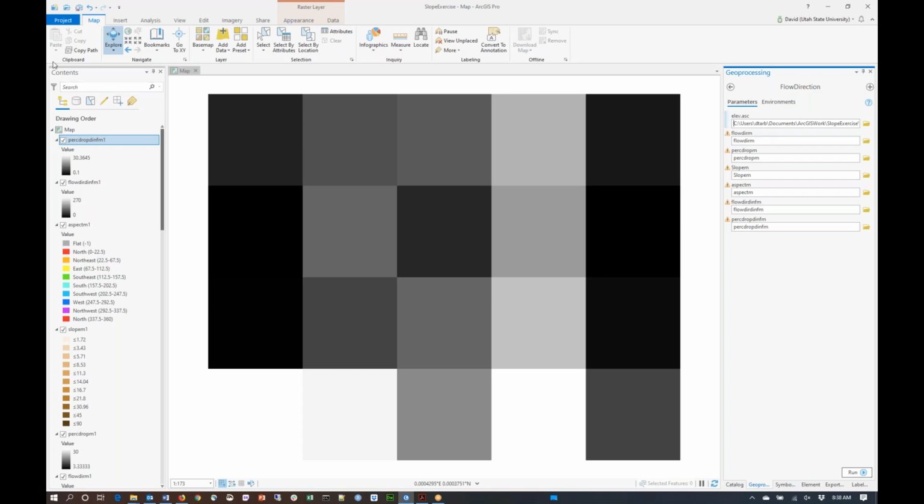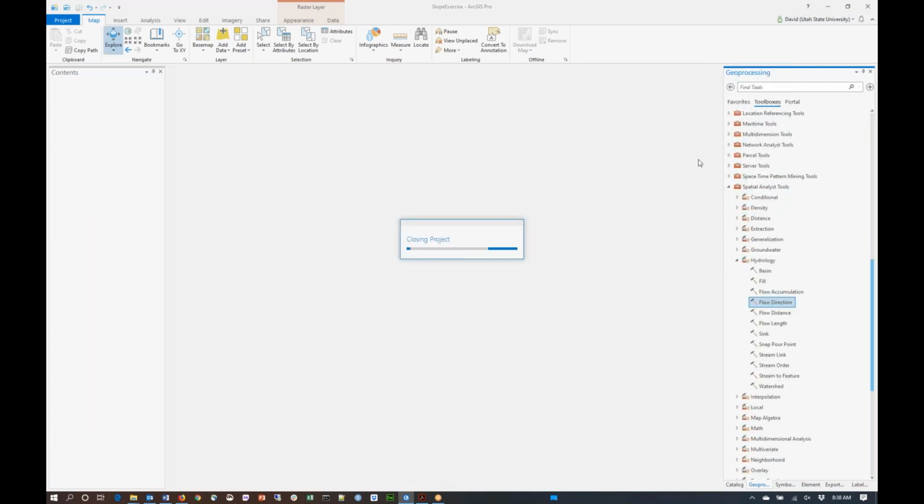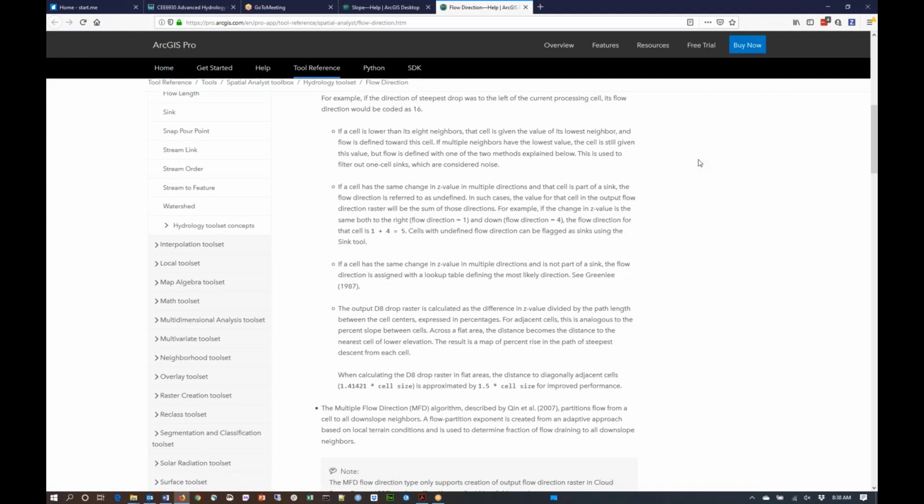So I'm going to save my project and close ArcGIS, and what I've asked you to do for this exercise is turn in the screen capture of your final model builder. So what I want to do, as the last part of this exercise, is run this with different data.